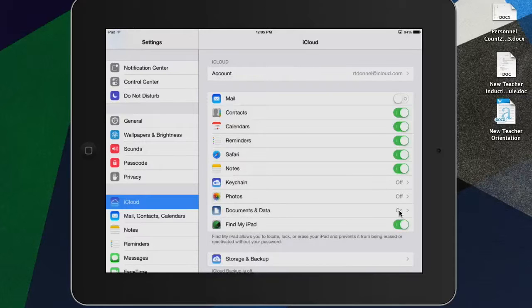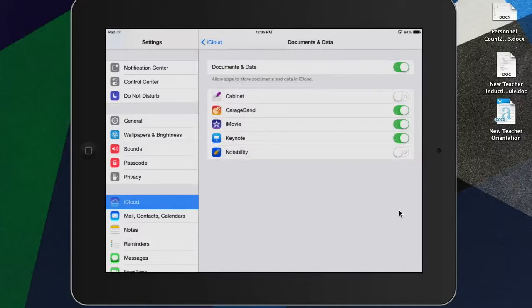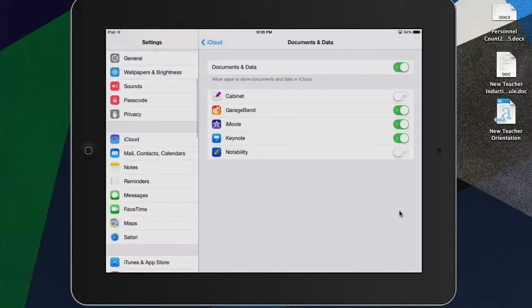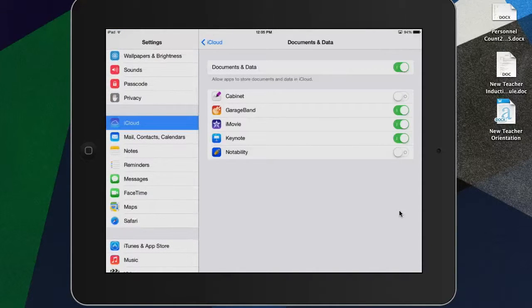Make sure to check in on Documents and Data to see that not every app that you have is backing up there, because otherwise you're going to have a whole lot of documents and data there that you don't need. Other than that, that's what you need for iCloud right now.